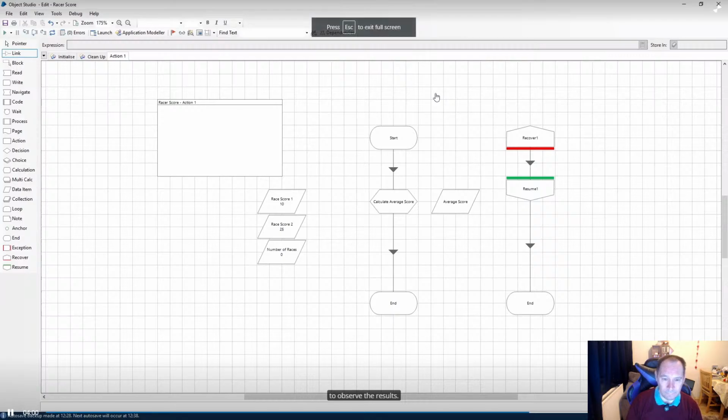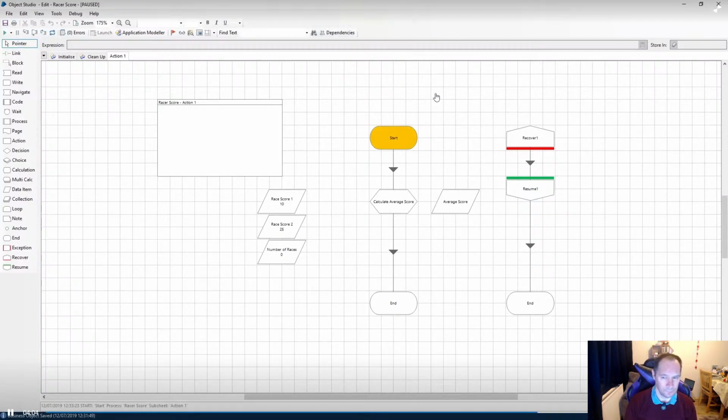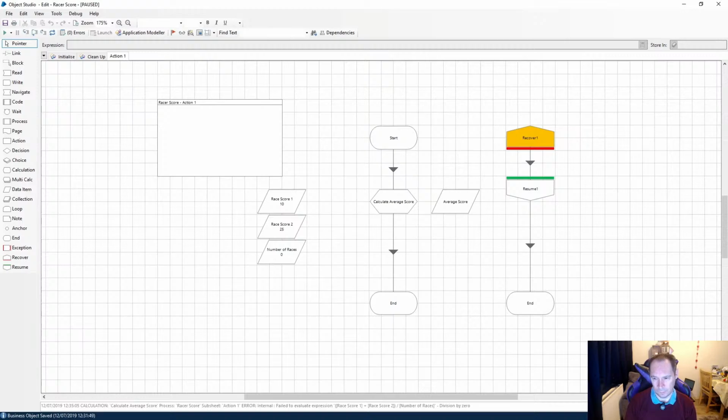To observe the results. This time, rather than failing at the calculation stage, the recover stage has attracted the exception like a magnet. Once caught, the process will flow between the recover and the resume stage. While this is happening, the exception is live and the process is in recovery mode.